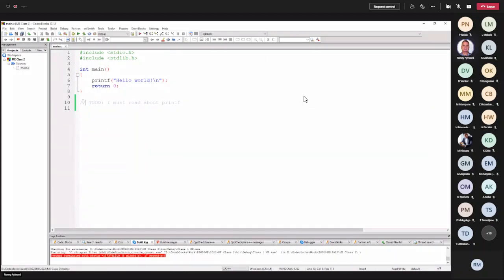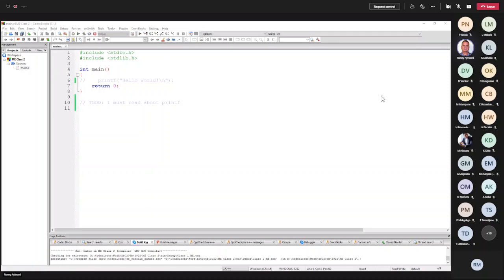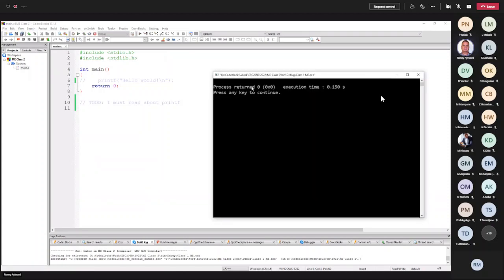So a comment is purely additional text which is ignored by the compiler. That can be very helpful. For instance, I can comment that line, and now when I compile and run, you will see that there's no output of hello world. That means this line was ignored by the compiler and it wasn't converted into code which the processor executed.